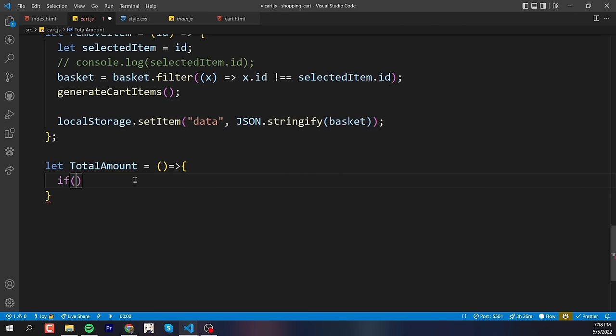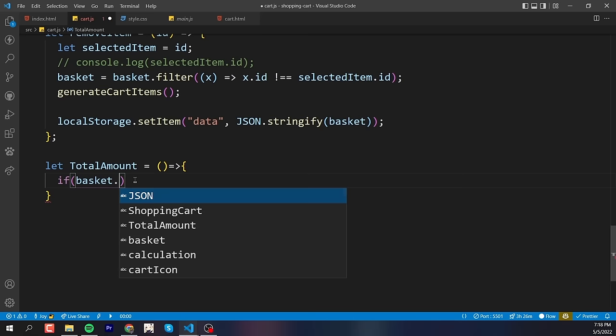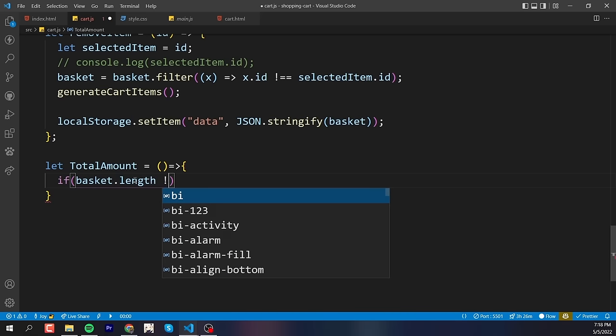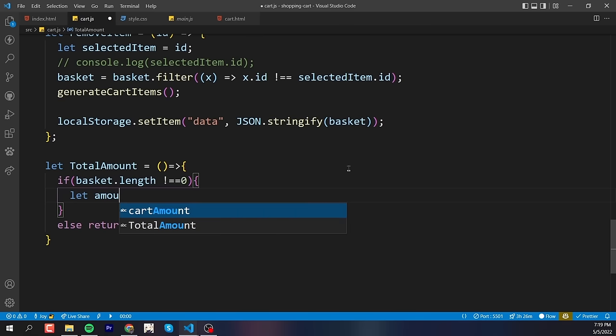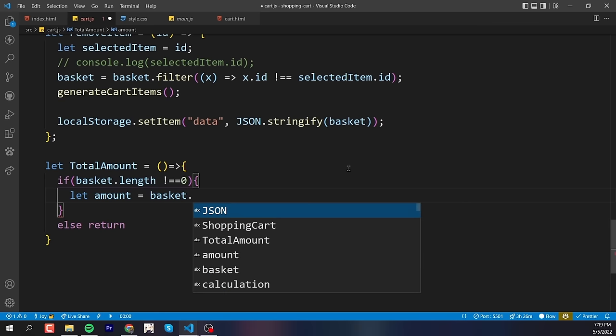If basket.length is not equal to 0, run this code, else we're just gonna return. So by else return, we mean don't do anything, just stop the process. Okay, next up guys, inside this curly bracket we're gonna write let amount. Amount is equal to, we're gonna target the basket and map it. Look at this, we're gonna write basket.map.